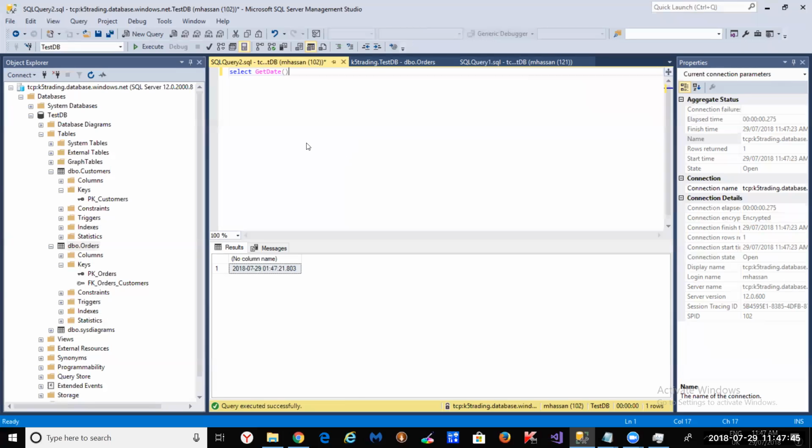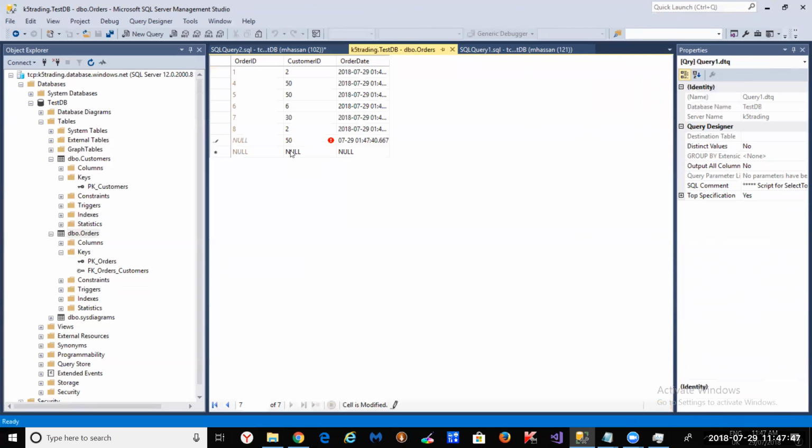All right, so we can see here that the customer ID 50 has made 3 orders. 1, 2, 3. 50, 50, 50. The customer ID number 2 has made 2 orders, whereas the customer ID number 6 has only made 1 order, and the customer ID number 30 has made 1 order as well.